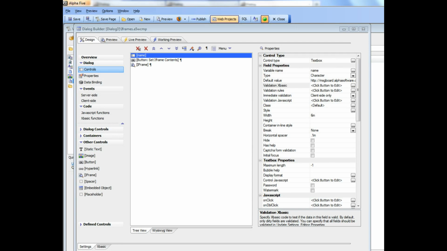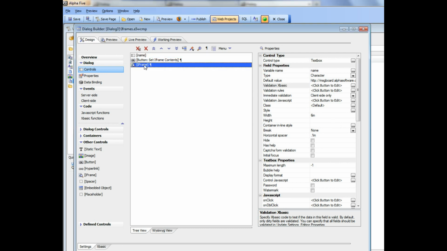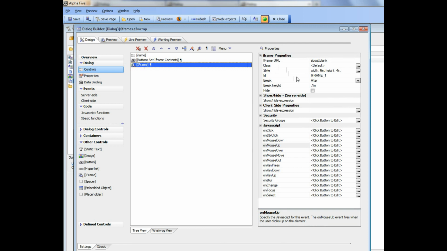So this video shows how you can work with an iframe in a dialog component. You can see here we have a simple dialog that's got a name control, a button, and then an iframe control, and the ID of the iframe is iframe_1, and in the style attribute here we've set the width of 6 inches and the height of 4 inches, and we've set the initial iframe URL to be about:blank, which is the standard URL to display nothing in a browser.